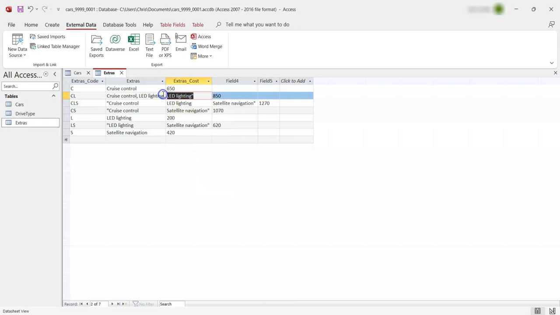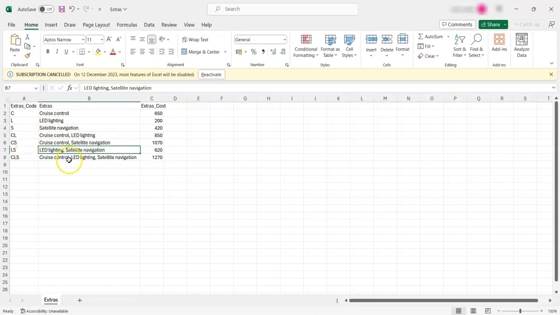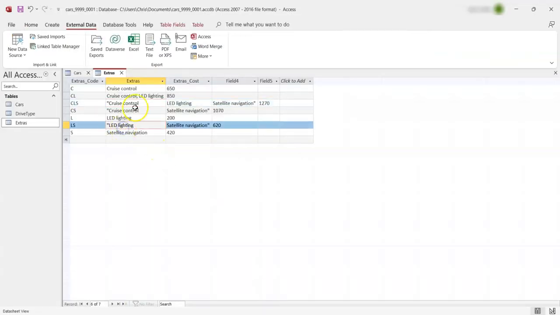Now I can delete the LED lighting, which is in the incorrect column, and I'm going to move up the 850 to where it should be. And then the next one is CLS. So CLS should be cruise control, LED lighting, and satellite navigation. I'm going to copy that and paste it under extras, and then delete these, which are in the wrong columns.